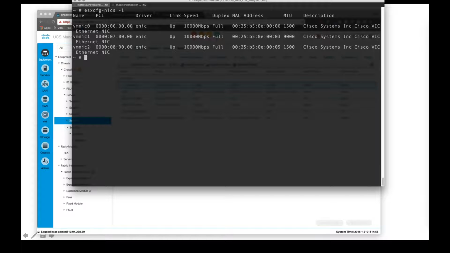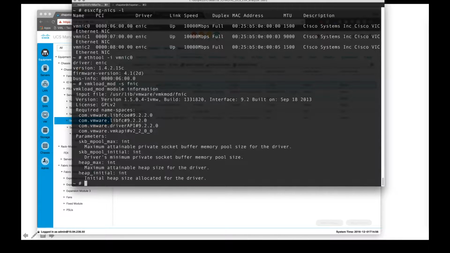So I'm going to jump over into the host that I've already been logged into. You first have to go through and determine what all NICs you have in there to figure out what ENIC drivers are running on them. So here I'm just going to show one of them. And we can see that we're running version 1.4.2.15. And then I need to go through and figure out what my FNIC drivers are. We can see here I'm running version 1.5.